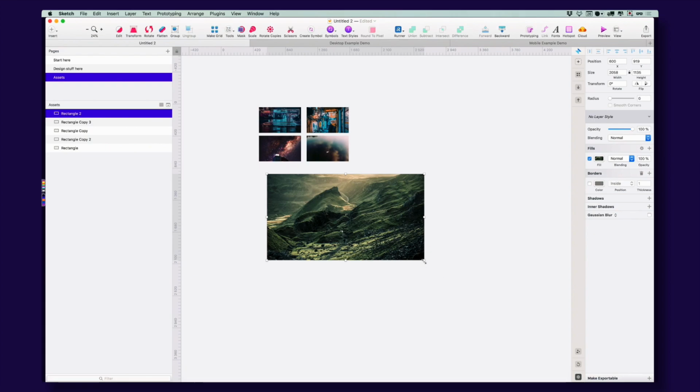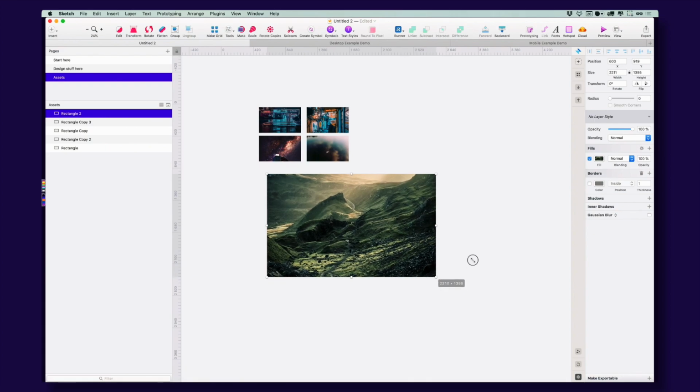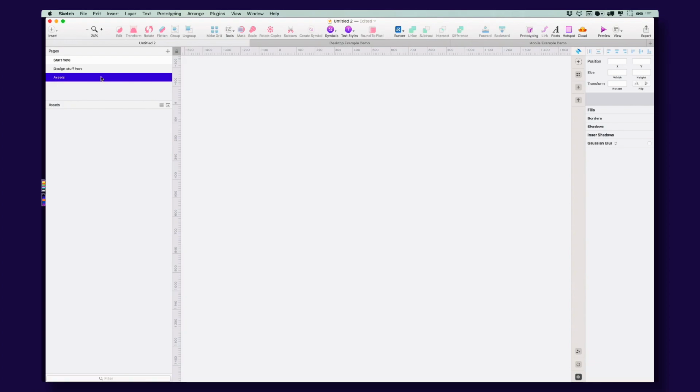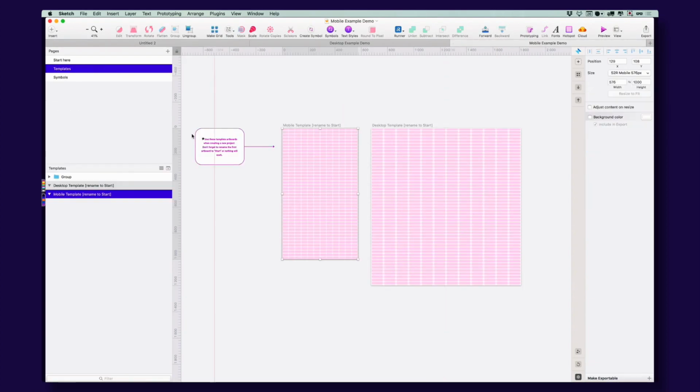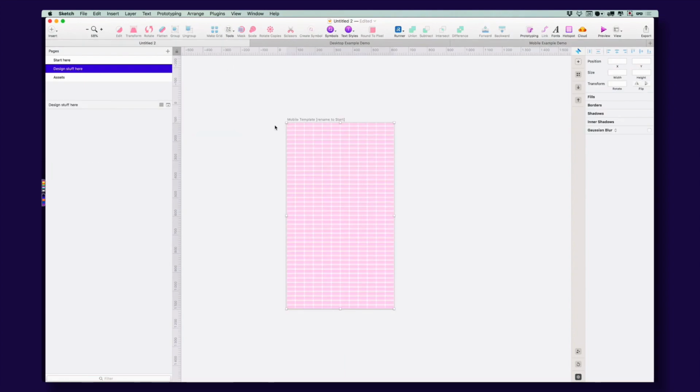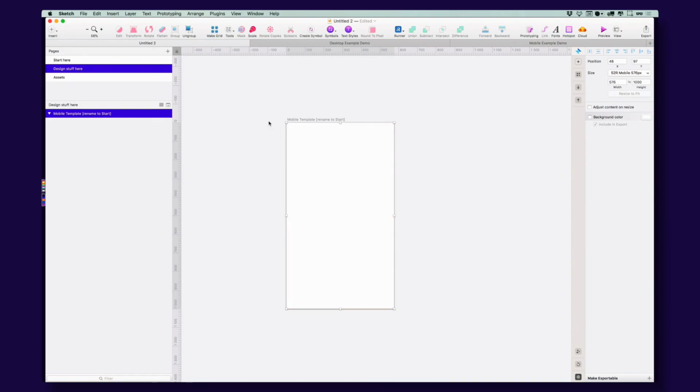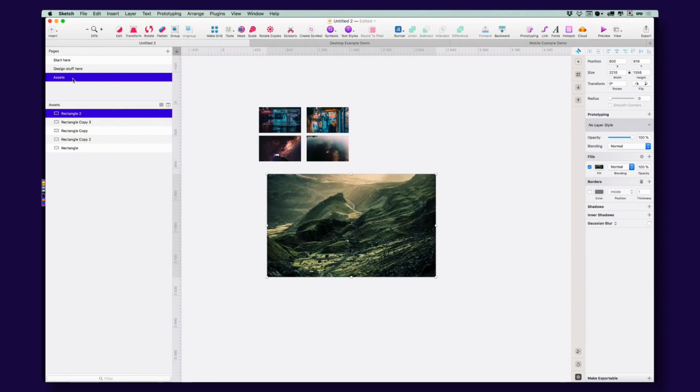So first we have some cool imagery here, and if this is going to work inside of our preview app, we need to export these images and re-import them. So let's do that later. Don't forget that. Let's just take one of the templates, the mobile template. My goal is to do this as quick as possible, so we will do something really simple.